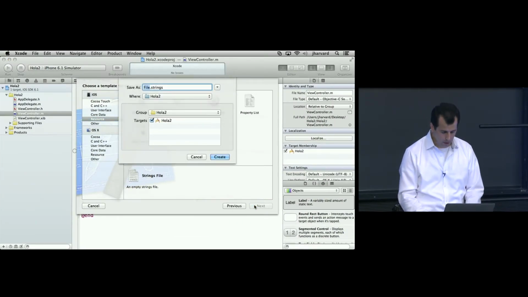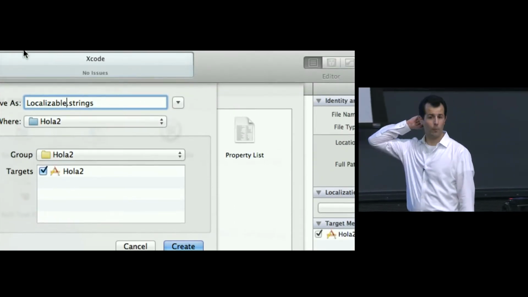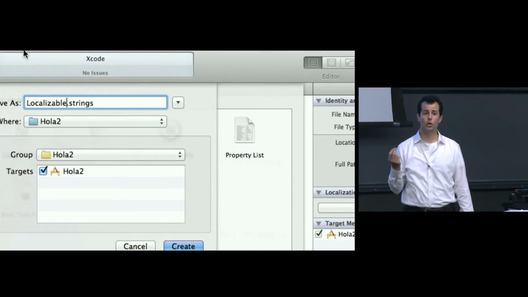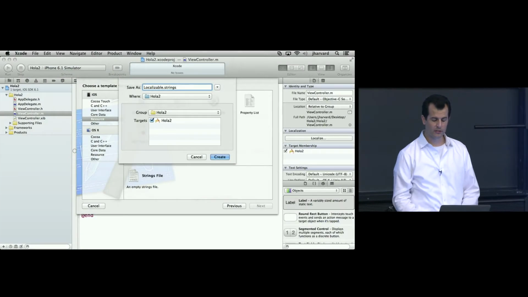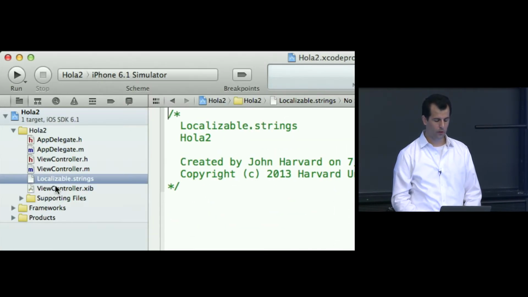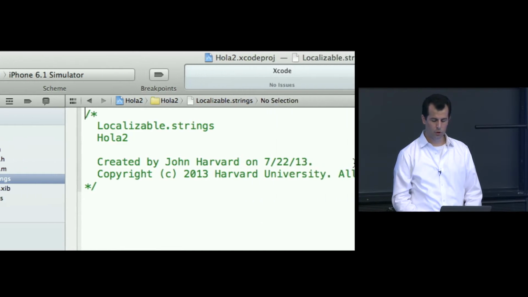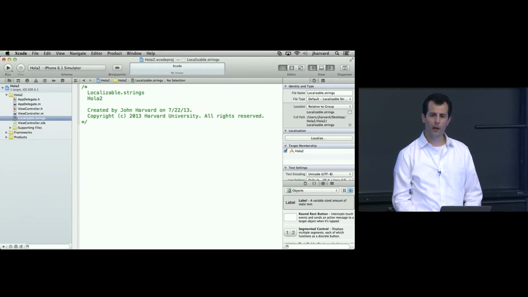By default, I'm going to call this localizable.strings. And Xcode knows by default to look for a file by that name. And if it's present, go ahead and allow the user to define multiple languages, strings in there. So I click Create. And now I have this text file over on the left-hand side. Notice that there's just some generic comments at the top. And it's in here where I can now define some key value pairs.